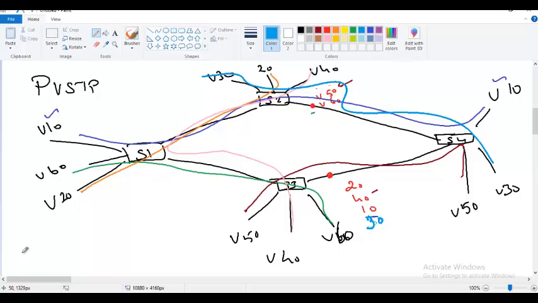See, we are using all paths here. No paths are idle. One path is blocking 50 and 60, but allowing 10, 20, 30, and 40.